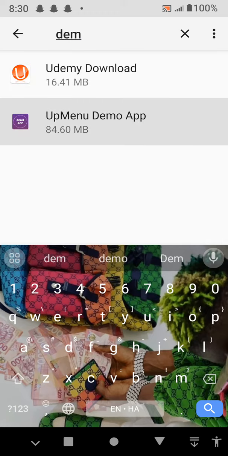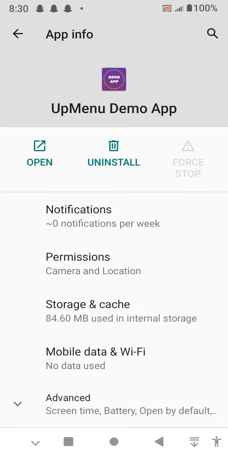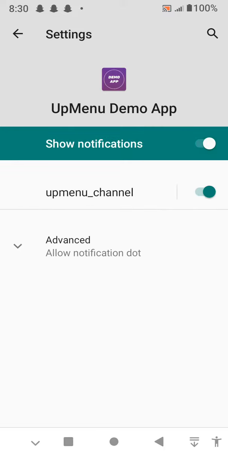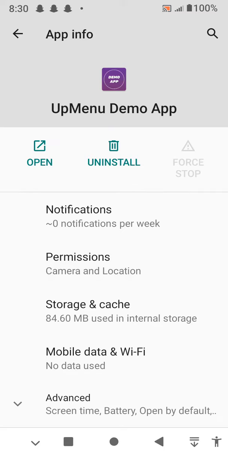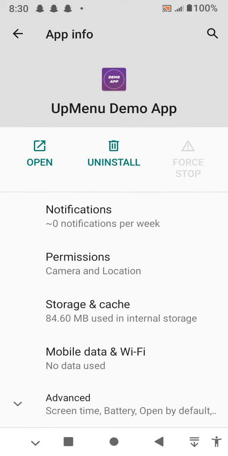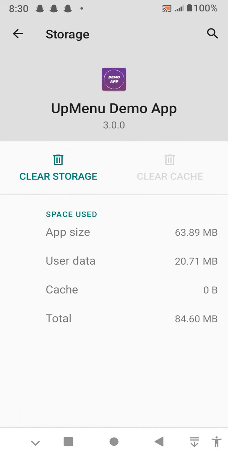After searching for it, just click on it, and after that, tap on Notifications. Make sure it is turned on, so turn it on like this. After that, go back, then check the permissions. As you can see, camera is allowed, location is allowed, so you have to make sure location and everything is allowed. Then you check the storage and cache.